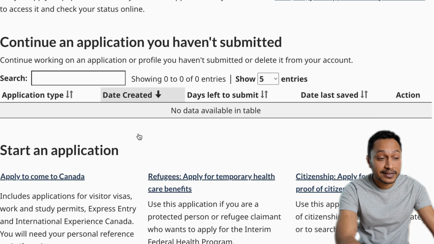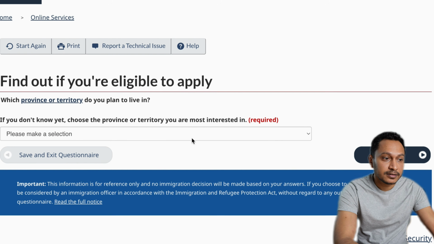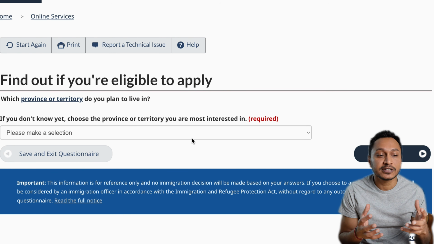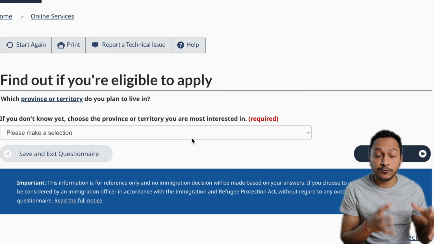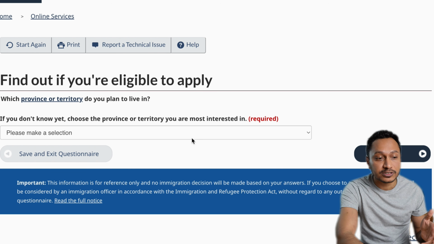So first of all, I will click on apply to come to Canada, and then here I will choose Express Entry, and then here which province or territory you are most interested in. So for this question, it does not really mean where you are currently situated if you are already in Canada. If you are in Canada or outside Canada, it mostly just wants to know which province you ideally want to settle in.